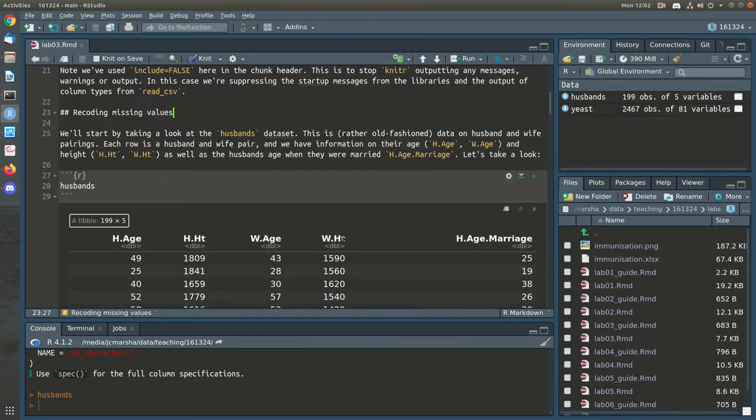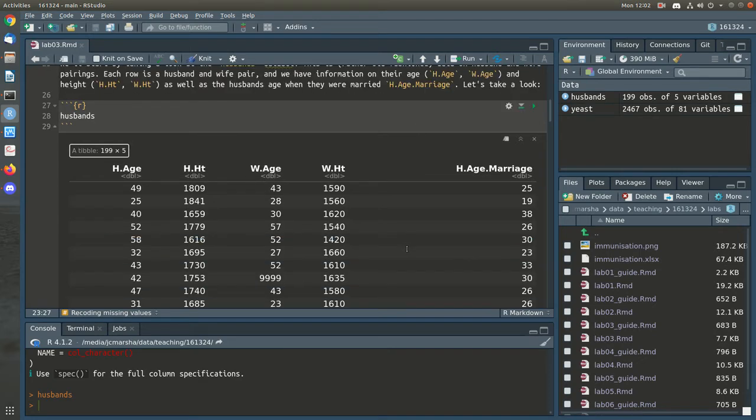Okay, and we can see here that when we look through it, we have pairs of couples, husbands and wives that are married. So we have the husband's age in years, we have the husband's height in millimetres, we've got the wife's age in years and the wife's height in millimetres, and we've also got the husband's age when they were married. So you would expect that the husband's age and the wife's age would be somewhat correlated, but that the husband's height and the wife's height may not be.